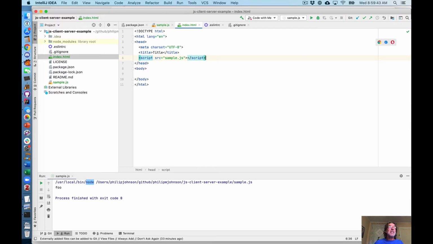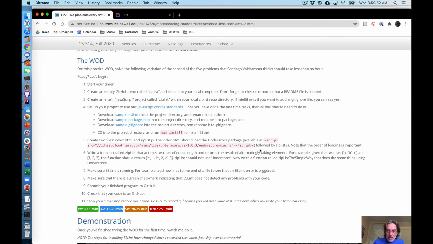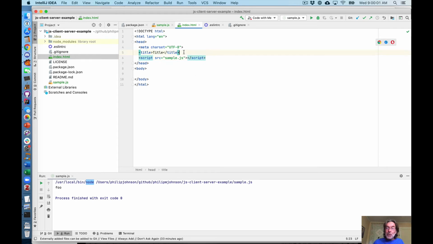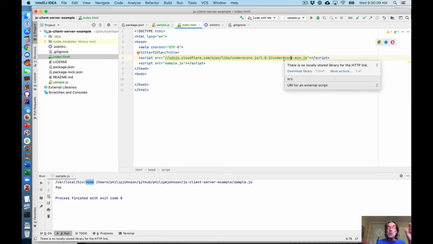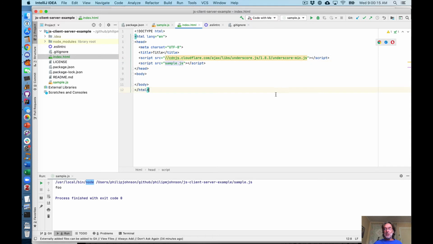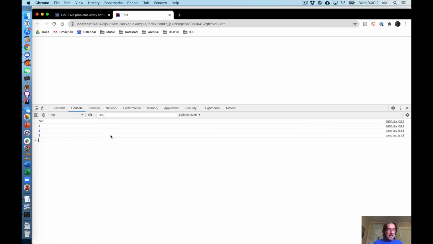Okay, so we know how to fix this on the client side. We have to load that script, and we have to load it before we load the JavaScript, our sample.js file. So we load this script first, which is going to effectively define that underscore symbol as being bound to the underscore library. And then we can run our sample.js and things should work. So let's see what happens if we do that. We'll click on this, and yeah, we get our foo, and then we have our map function work.